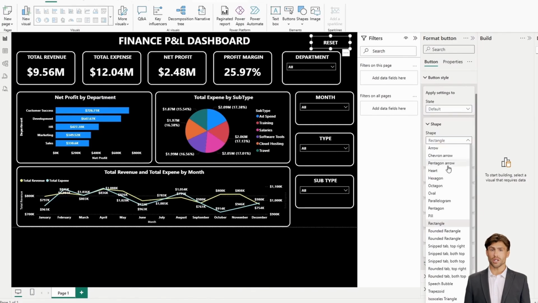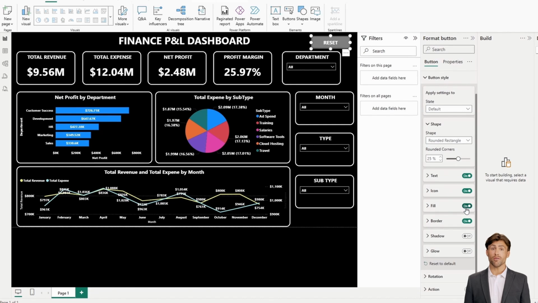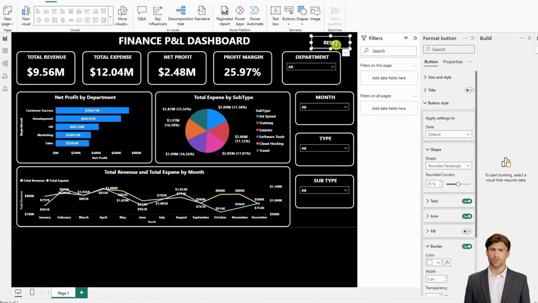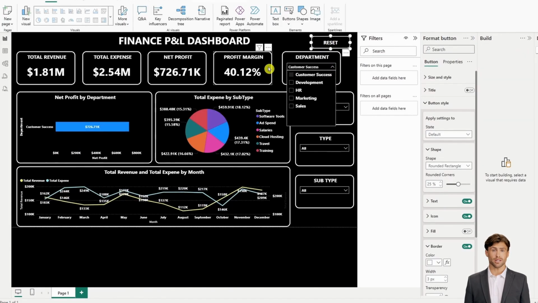You can also change its shape. It's your choice, alright? If you want to fill the border line, you can do that too. If I change the border color to white, see, it looks like this. Right now, nothing happens when you click it, so let me show you. If I select customer success and then want to reset it, when I click on this, nothing changes. Because I haven't assigned any action to it yet.